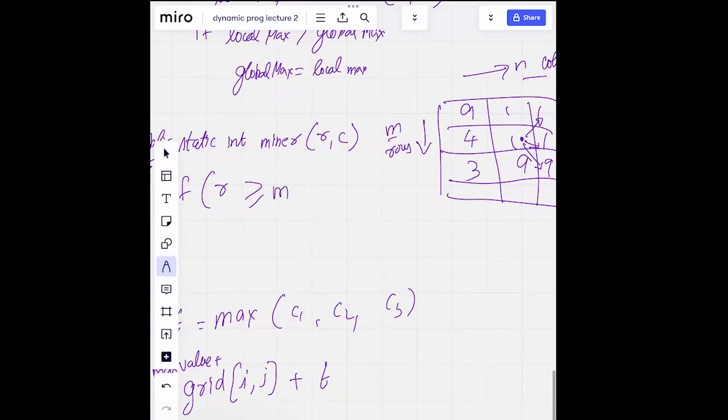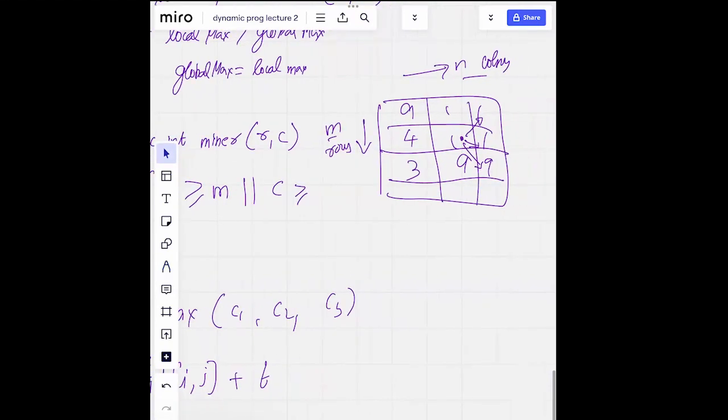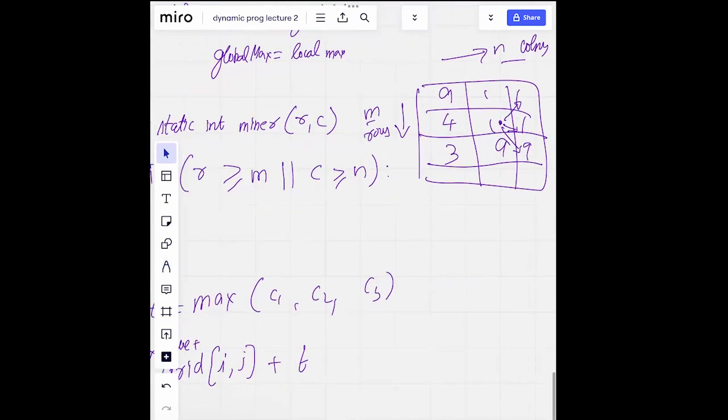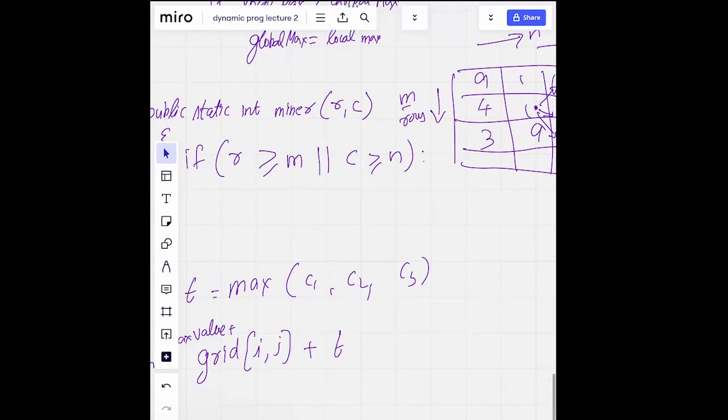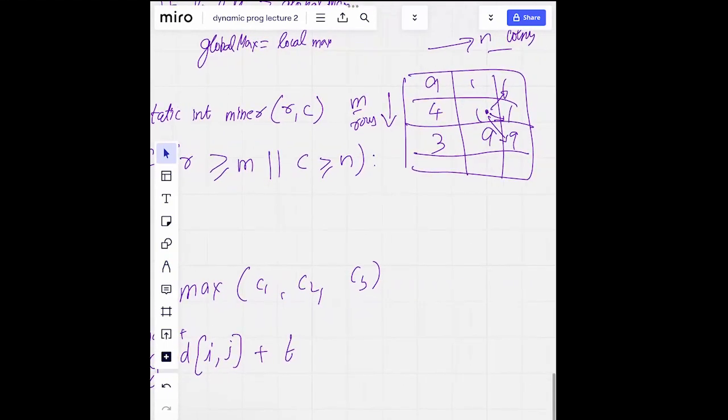What else? And sorry, or I think if either of the condition fails, so or c is greater than or equal to m. You mean like m rows and n columns, right? N, you said. I'm assuming you meant n. Oh, sorry, I said m, but I meant n. Yeah, thank you. So what will you do in that case? In that case, return 0.